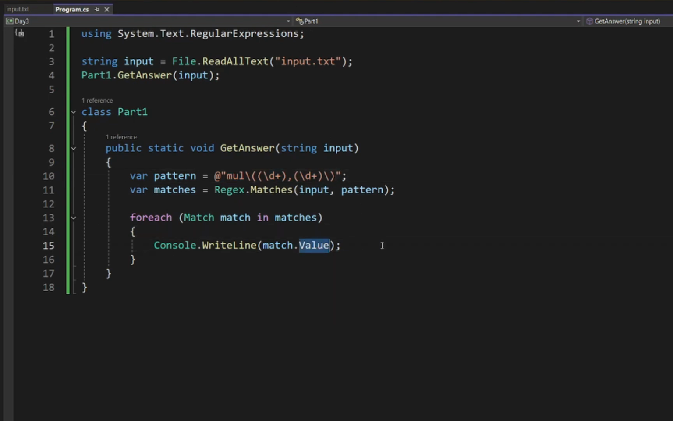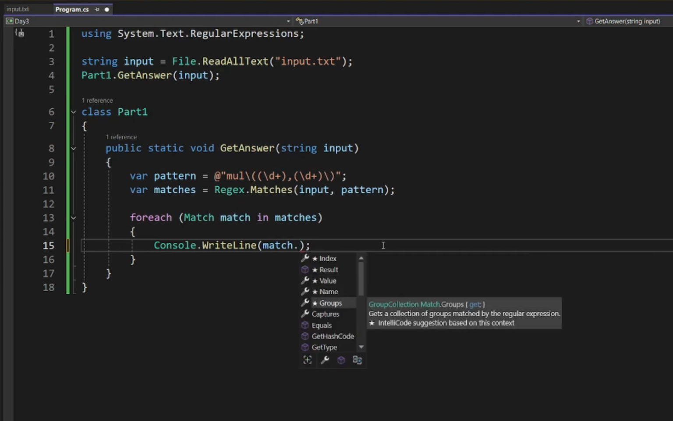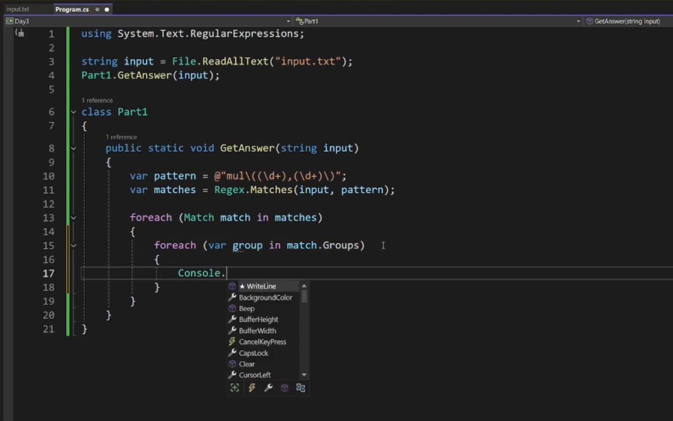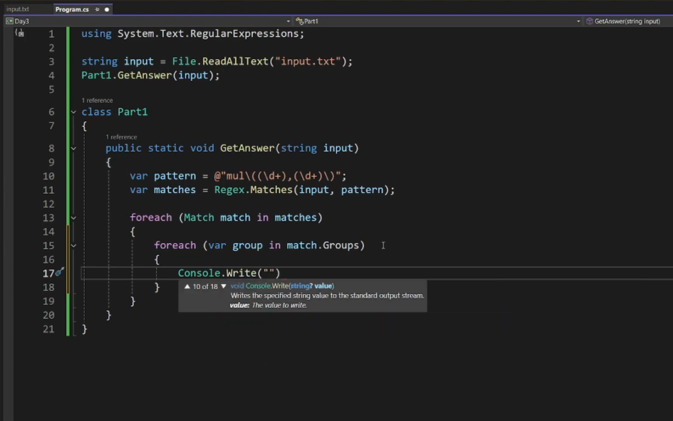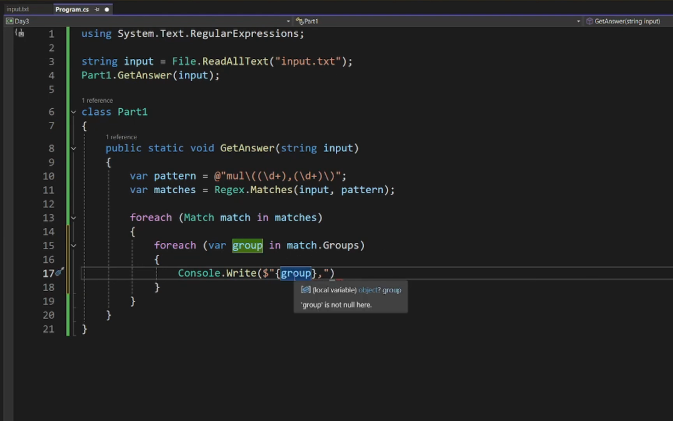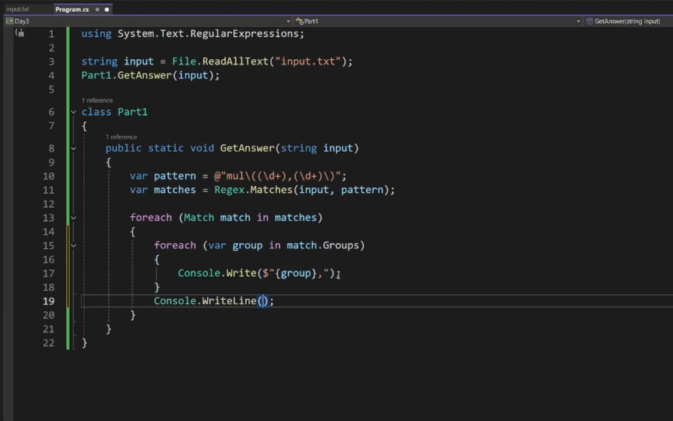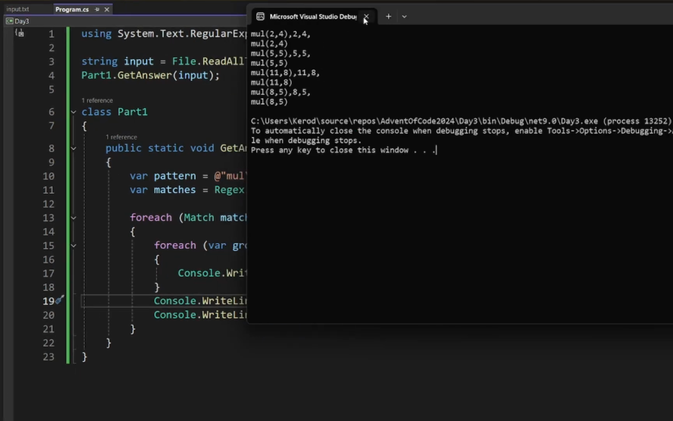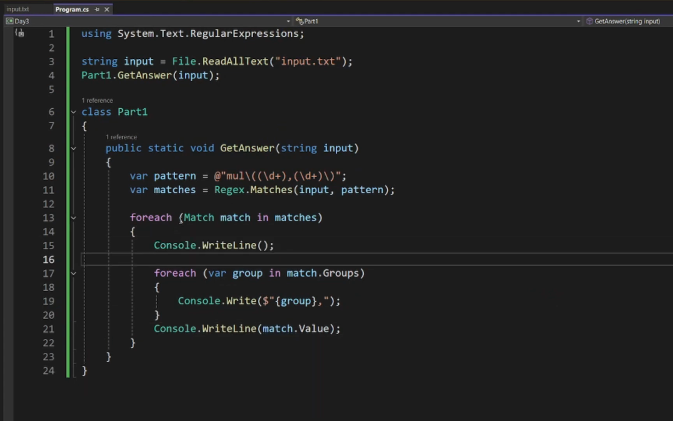Great. So let's see the group, right? So for each group in match.Groups, Console.Write the group, and I think the group is going to be the group, and we can Console.WriteLine the match.Value. Let's do it like this.